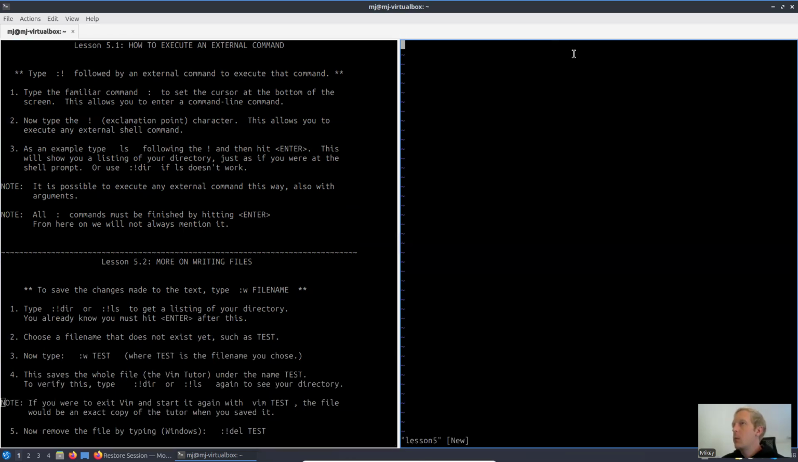Okay, press enter. We'll make a new file. Okay, how to execute an external command. So if you're familiar with Linux and you know some bash shell commands, then it's pretty interesting. Really wonder how it's used in a meaningful way, but I'm sure I'll see that later. All right, so number one, type the familiar command, colon. So now you should see colon on the bottom of the screen. Hit exclamation.